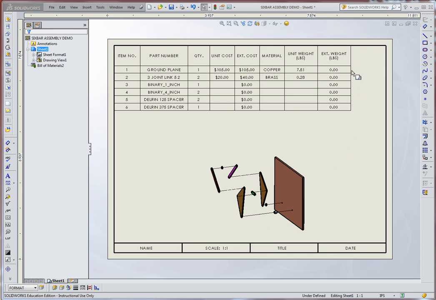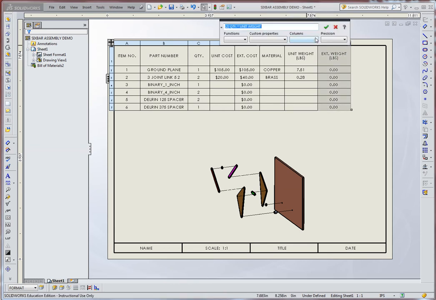So I made this extended weight in pounds and then added the pounds to the title of this column right here. Notice I got all zeros here. So what I need to do is go back to this equation, so it's not recognizing that anymore because I changed the name of the column. So I'll just switch that and now pick unit weight with pounds.